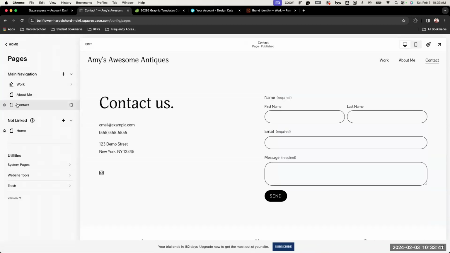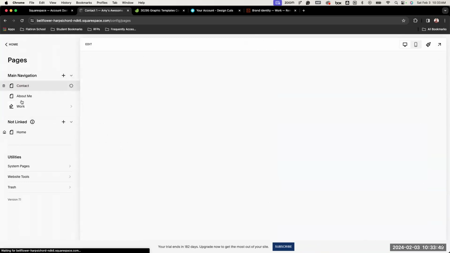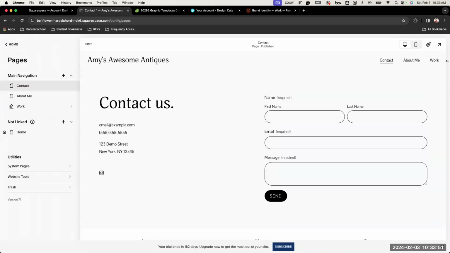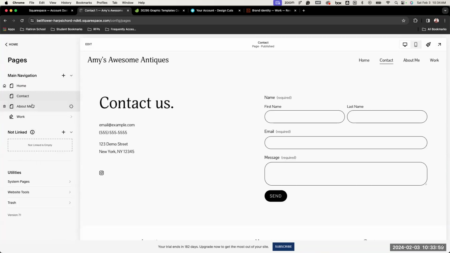And notice, watch the navigation up in the top right here. Right now it says work, about me, contact. If I want contact to be first and work to be last, all I have to do is move them around over here and it automatically moves them over here. Cool. Now, what if I want my homepage up here? You can drag it up from not linked to up here, and now it's up there. Move it around, whatever works. Click and drag, super easy.